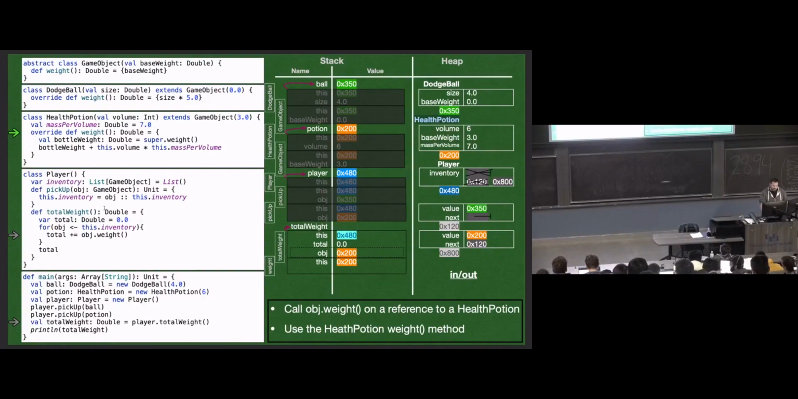The very important thing here: obj, we're iterating over a list of type game object, so obj is going to be of type game object. The method we call does not depend on the type of the variable. The type of the variable depends what functionality we can access. So since weight is defined in game object, that means we can call weight because it exists in this abstract class. So the functionality we have access to depends on the variable type, but the actual implementation of weight that we get depends on the type of the object. So since this variable of type game object is currently storing a reference to an object of type health potion, this weight method is the method defined in the health potion class.